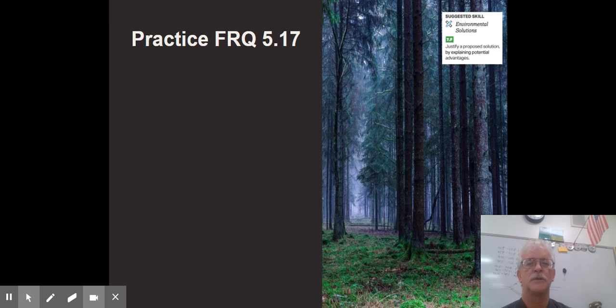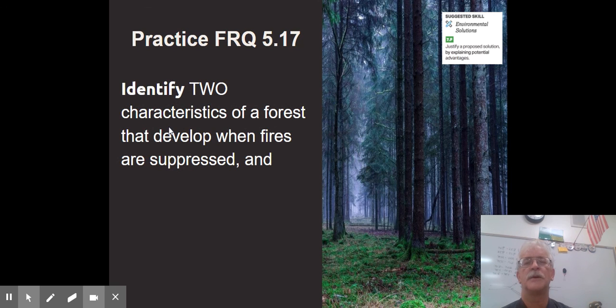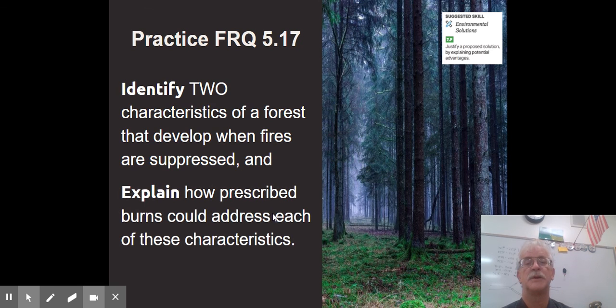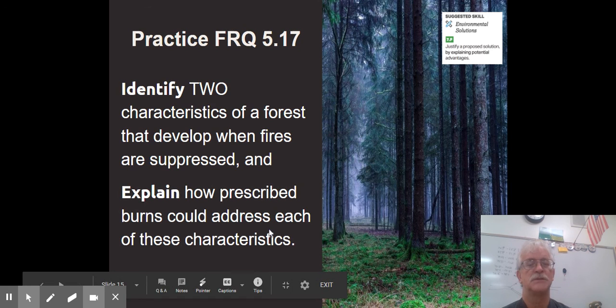So a practice FRQ: identify 2 characteristics of a forest that develop when fires are suppressed, like what's happening in Angeles Crest over the last 80 years. Explain how prescribed burns could address each of these characteristics.